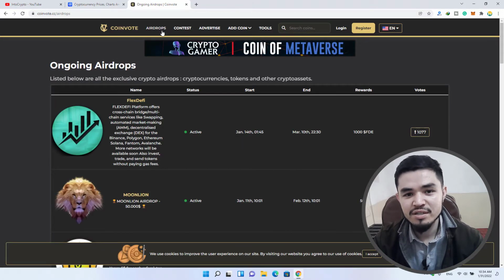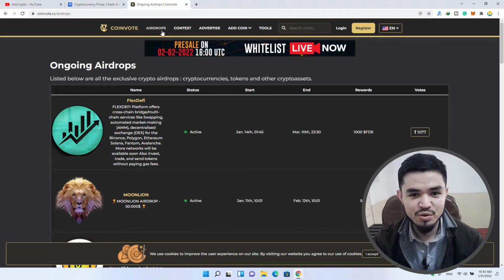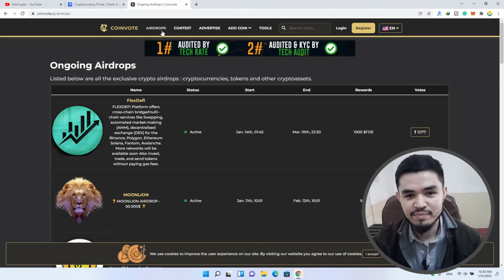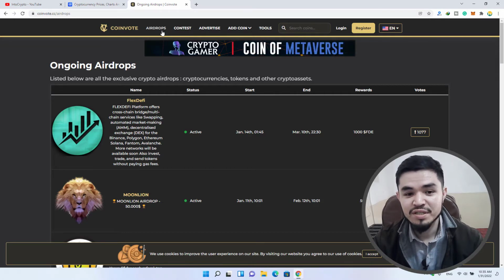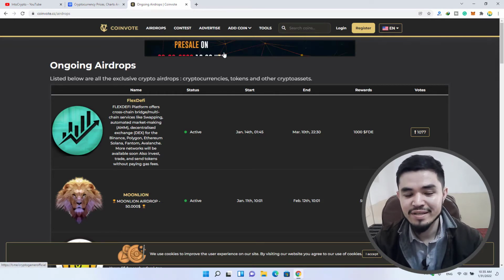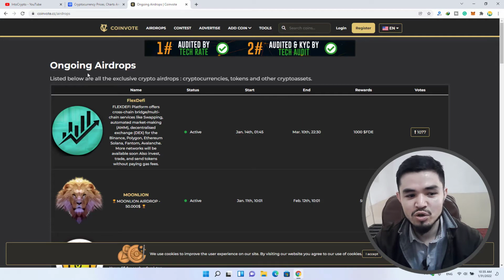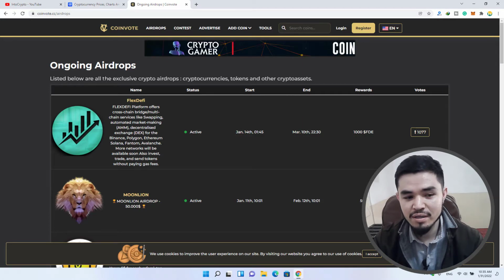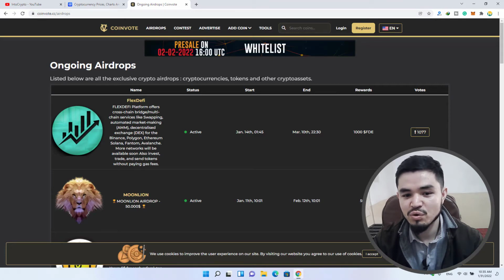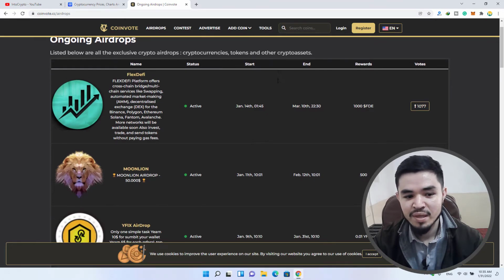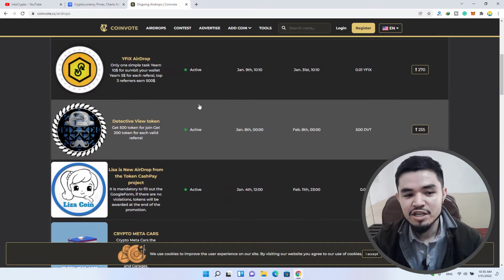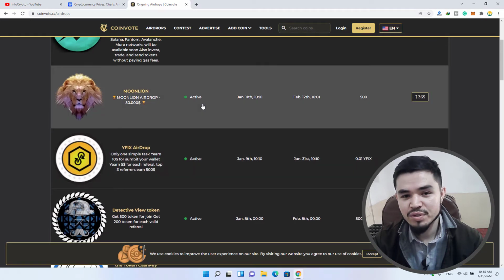Don't forget that if you are a developer and you have a token, you have a coin, you can put your token or coin on this website. This website has lots of visitors every day, and you can see there are lots of tokens just listed as pre-sale tokens here. You can see the ongoing airdrops listed below. All listed below are exclusive crypto airdrops, cryptocurrencies, tokens and other crypto assets. So these are the tokens. Each of the tokens has a different procedure.